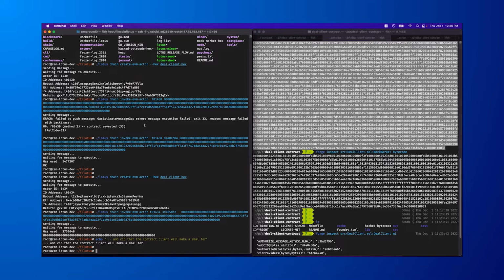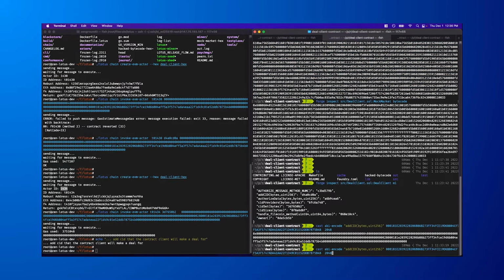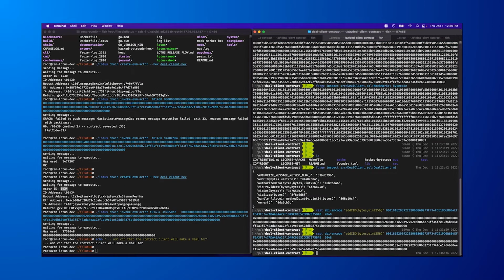But okay, so without further ado, I will get started on actually interacting with the contract. So the contract is here at this address. What we want to do is invoke it at its add CID method. So what we can do is run this command right here to create the parameters, which we can then send out to this contract.